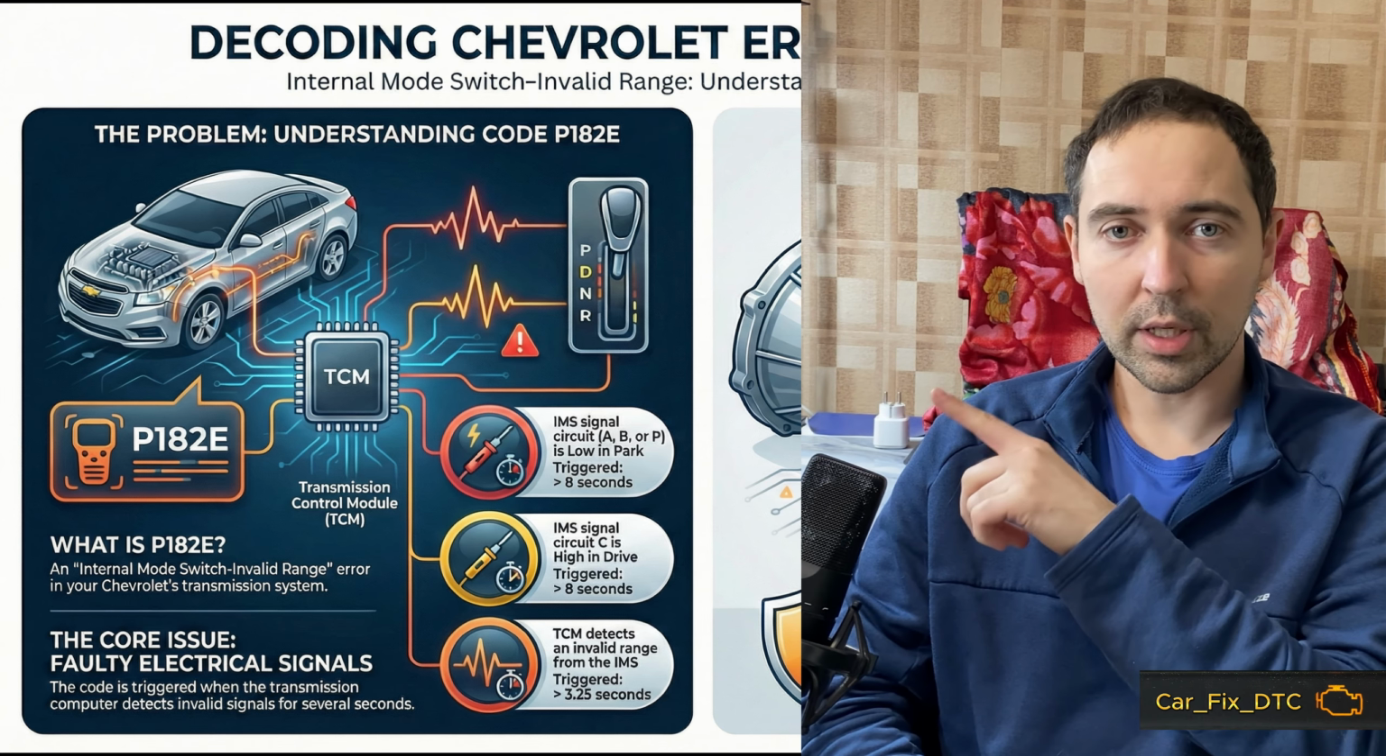There it is. You know the one. That dreaded check engine light, just glowing on your dashboard. So you run a diagnostic and it spits out this code, P182E. I know, it sounds super complicated, but stick with me here, because we're about to make sense of it all. Okay, so the official name for this code is Internal Mode Switch Invalid Range. Yeah, that's a mouthful. But what it really boils down to is a problem with your car's gear position sensor. Basically, your car is just confused. It has no idea what gear it's actually in.